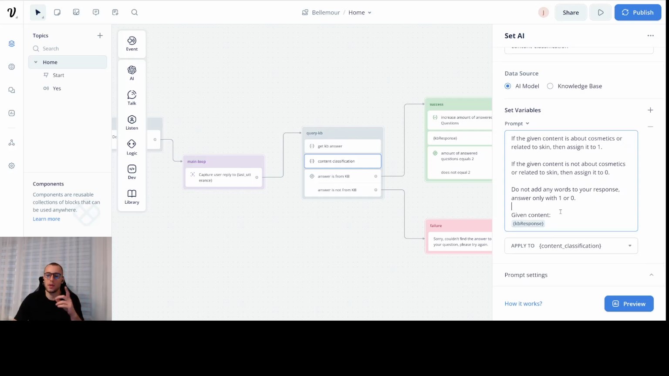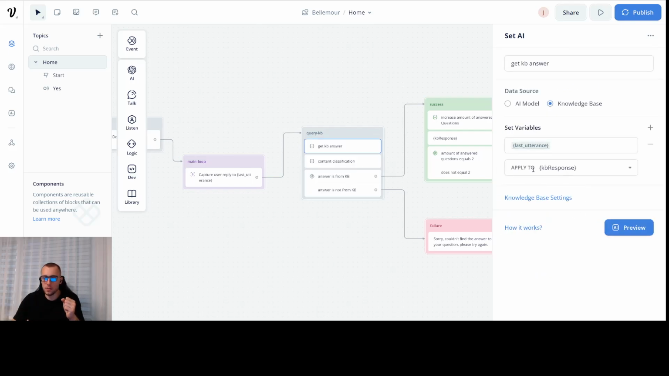So it just has 1 or 0, right? So we give it what's the given content, what message should it read, right? To check whether it's about cosmetics or skincare. In our case, it's KB response, which we've saved the answer to in the previous step here, right?